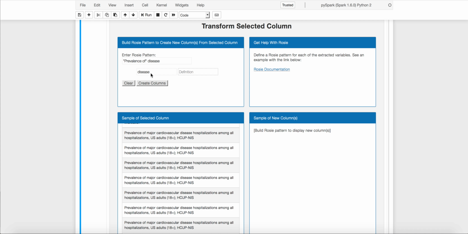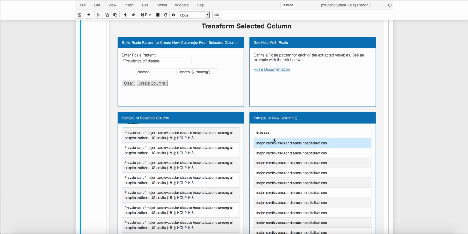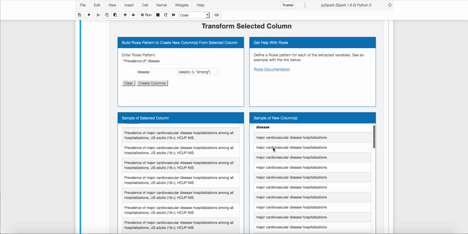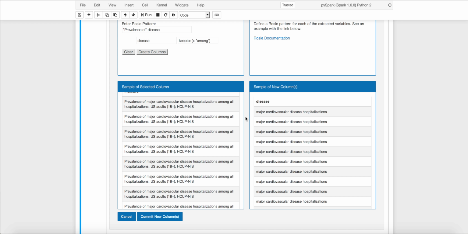Now I can do extract variables. That gives me the columns that I now have to define. In this case, disease is the only column that I want to define. So I'm going to go ahead and define the pattern for disease. And I'm going to use a Rosie macro, keep to everything before among. And now I'm going to go ahead and create my columns. Now what has been created is a disease column with that extracted data. In the case where it doesn't match the pattern, you're going to see none be replaced instead of a pattern.